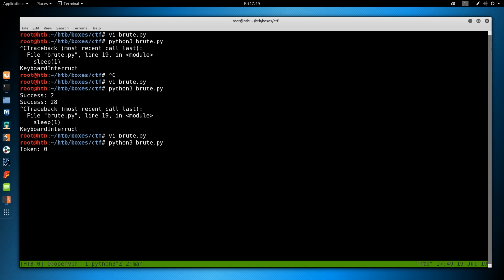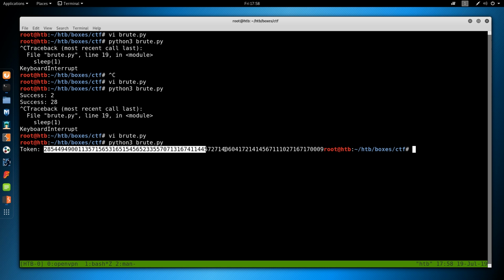Click Python brute, token 0, 1, 2, and now moving to the next character, and this will hopefully go at 8, and it will take up to 81 characters. So we're just going to let this go. And I'm going to speed up the video because you can imagine how long this would take. And there we have, the token is complete.